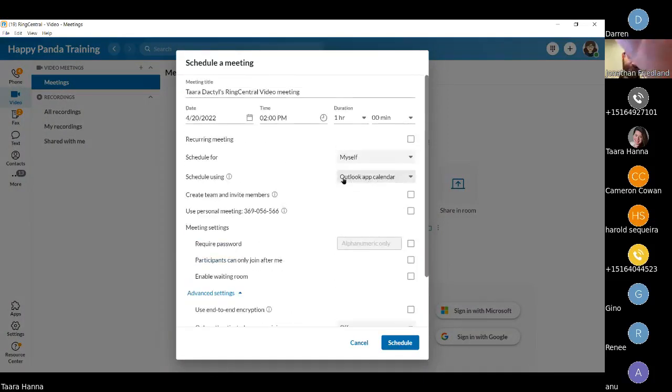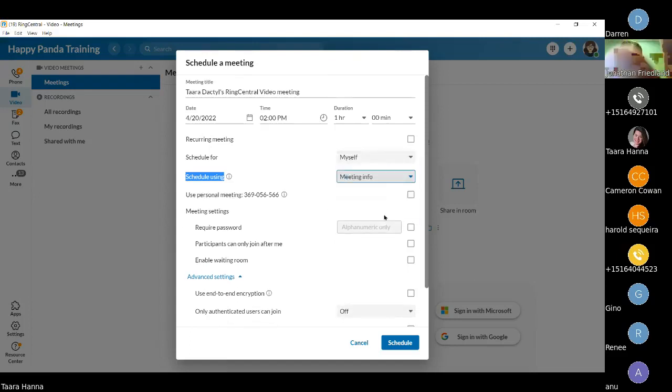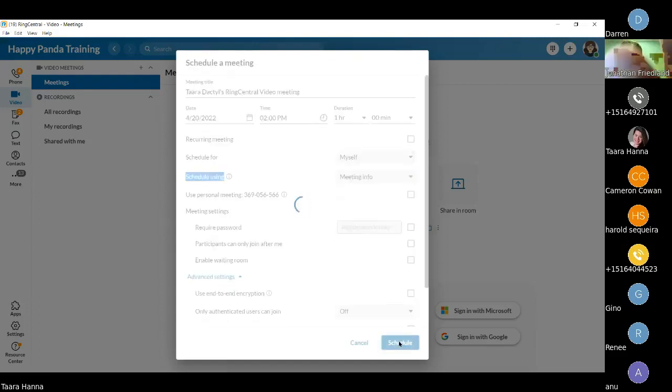You have the option here under Schedule Using for what system you'd like to use to schedule. I have Outlook as my calendar, but I could use Google, or I can just use Meeting Info so I can get the details I need to copy into an invite.